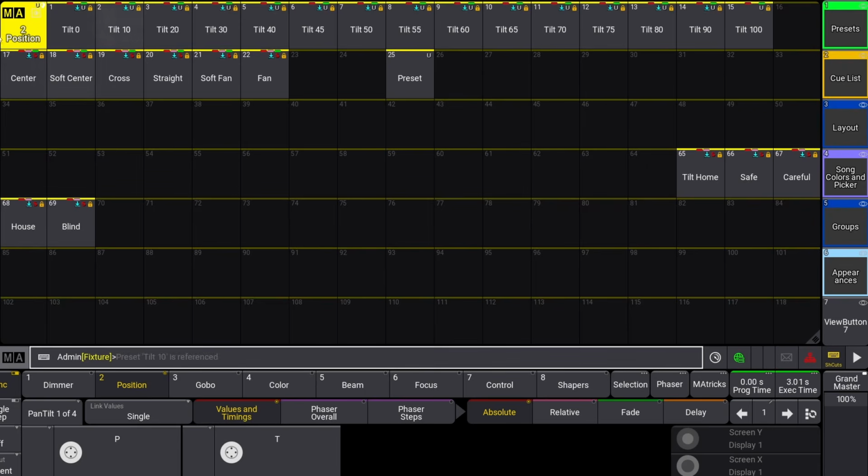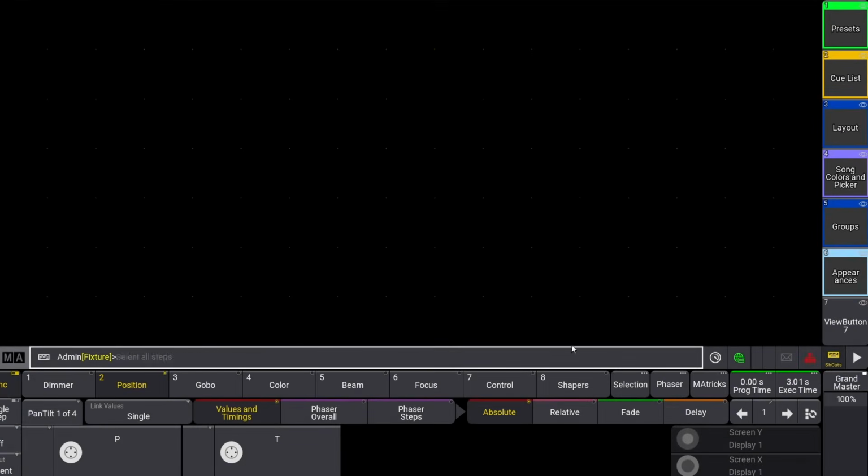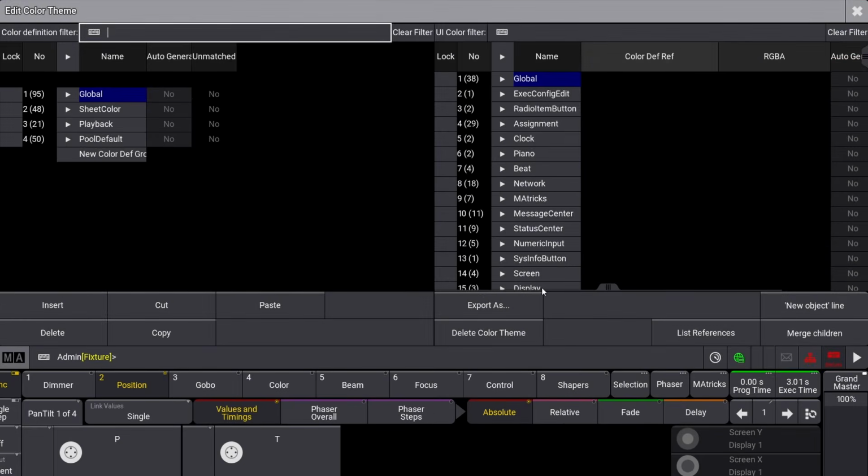It helps to have a visual aid in telling which preset pools are which. One thing I will say about this is if you're changing the default color theme in your system, which is what I did in this case, it is going to affect every show file.